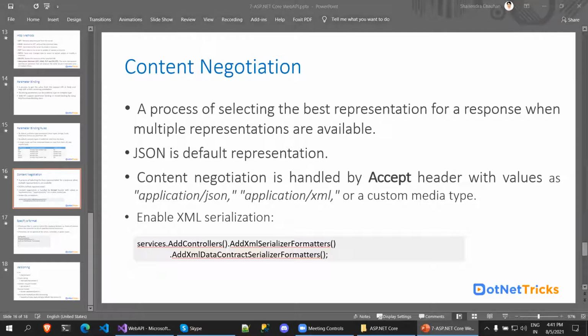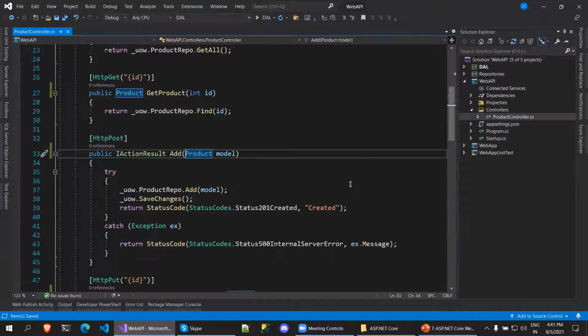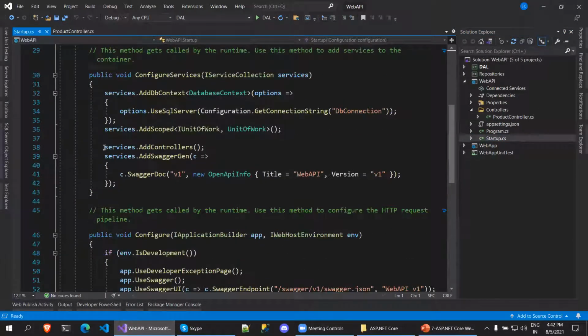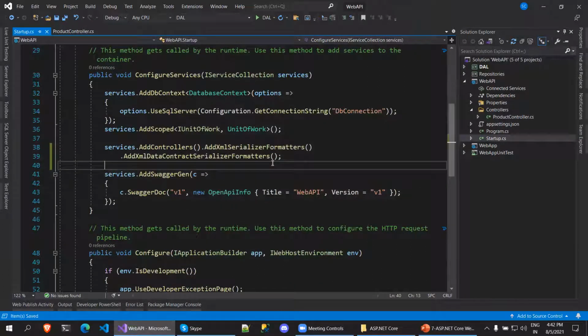But to add support for XML, we need to add these methods. XML serialization is not supported by default here. So open the Startup class. Now let me change this services.AddControllers to add support for XML serialization as well, so that I can return the same thing from this API. Now the same method is able to return JSON data and XML data simply.